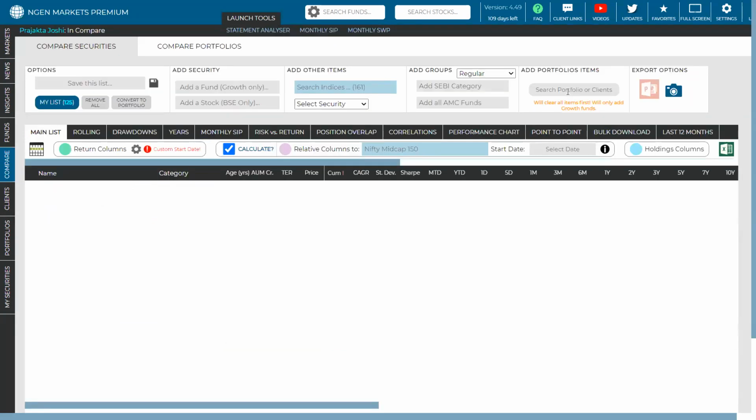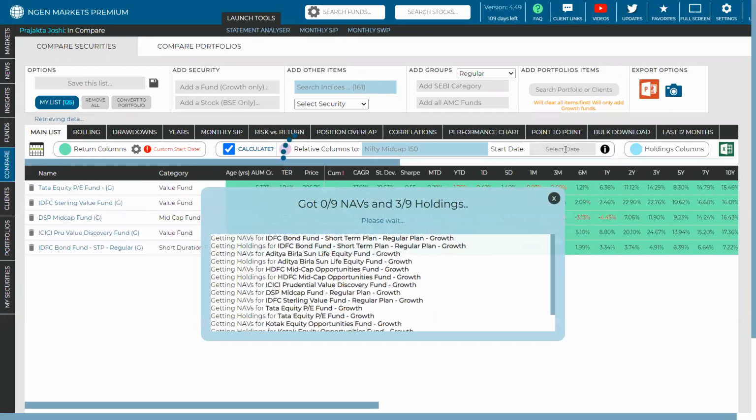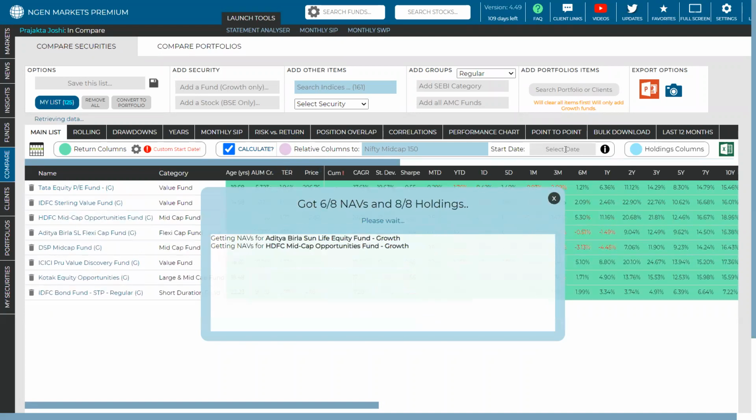So let's clear the list. As you can see, Prajakta is typing and she can see some of her own portfolios, and she can click on a name, any of them, and the funds in that portfolio will get added here.